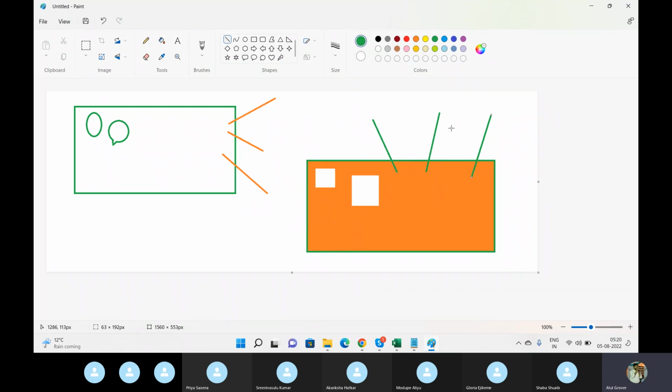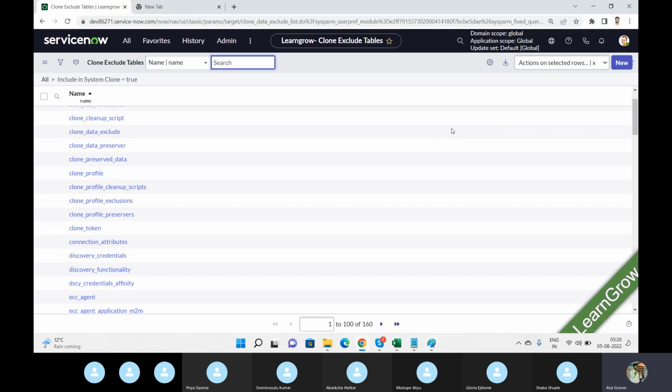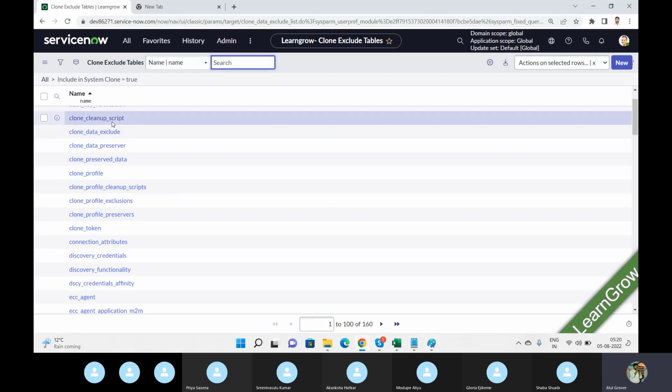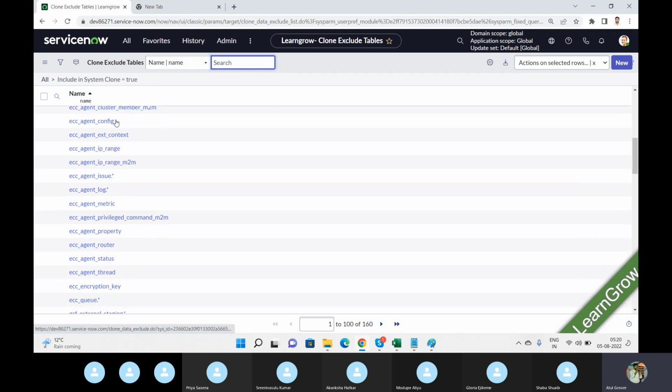In this case, I exclude those tables. These are the configuration tables, mainly where you have an integration and you're pointing to some other endpoints. I don't want them to be overridden. Maybe this is a little new concept for you, but try to understand. So I put these tables as excluded tables.